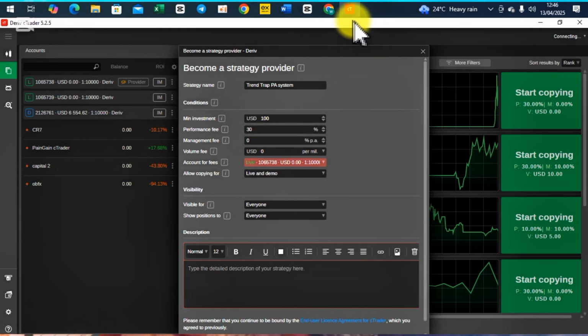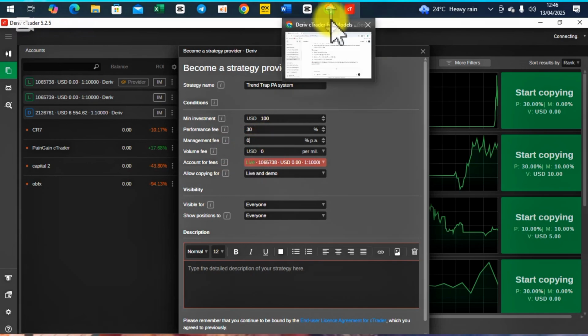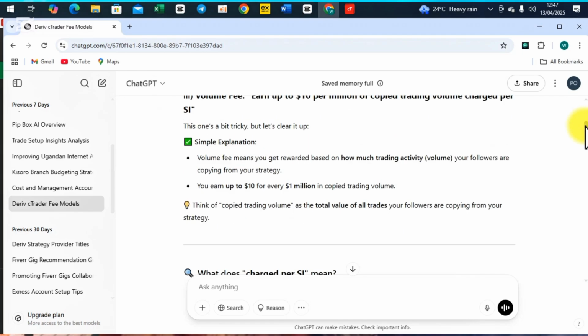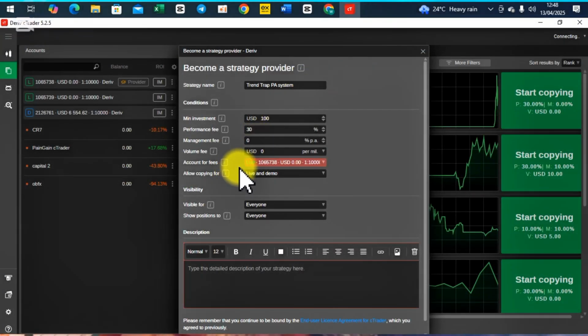Okay, so what about volume fee? What is it? Okay, it means you get rewarded based on how much trading activity your followers are copying from your strategy. You earn up to $10 for every 1 million copied trading volume. Okay, so think of copied trading volume as the total volume of all trades your followers are copying from your strategy, right? Count for fees.